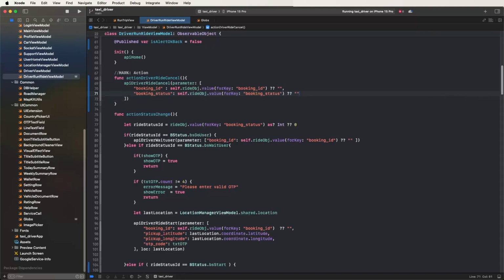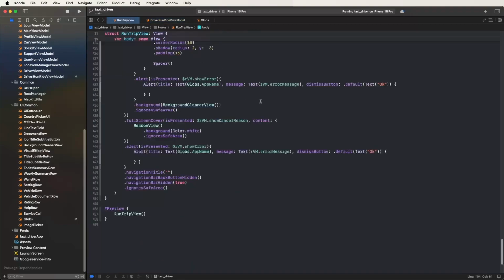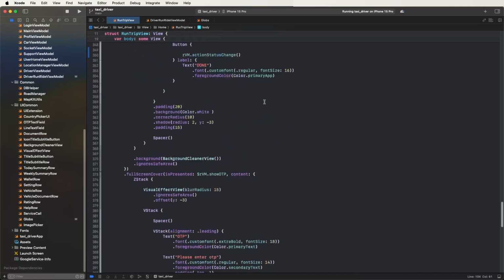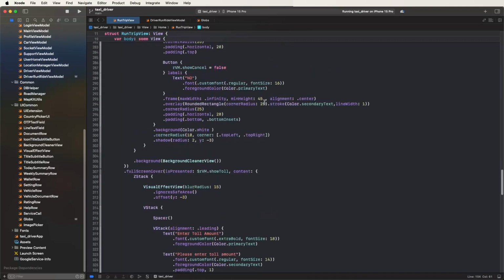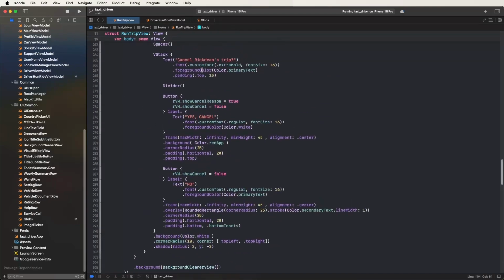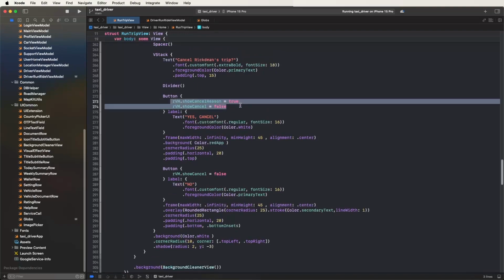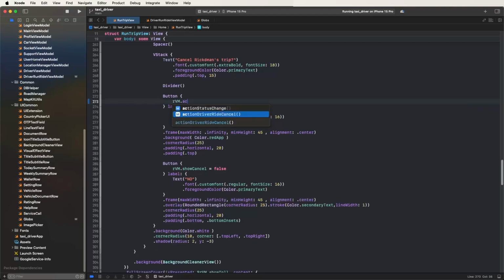Now we need to call this function inside the run trip view. We need to go here and find where the cancel pop-up opens, yes or no. We need to check here and give the function. First of all, we write the function inside. If yes, then call the method action driver ride cancel. If no, then show it like this.